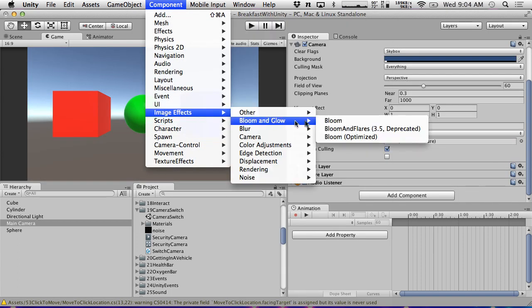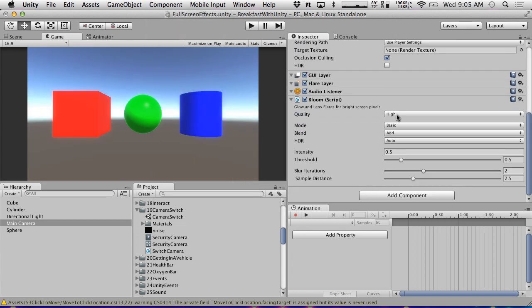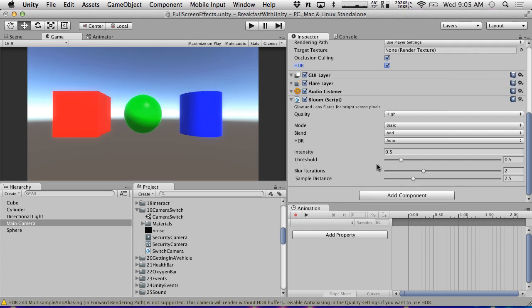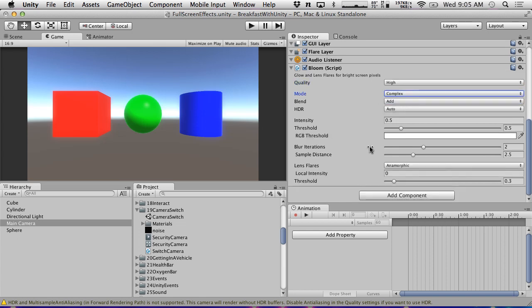Let's see, bloom and glow. Bloom is always fun. So I'm going to go with regular bloom. We're going to just play around with some of the values. So bloom typically works best with HDR rendering. And we're going to now, let's see, quality high, sure, why not? Let's go complex and see what we can play with.